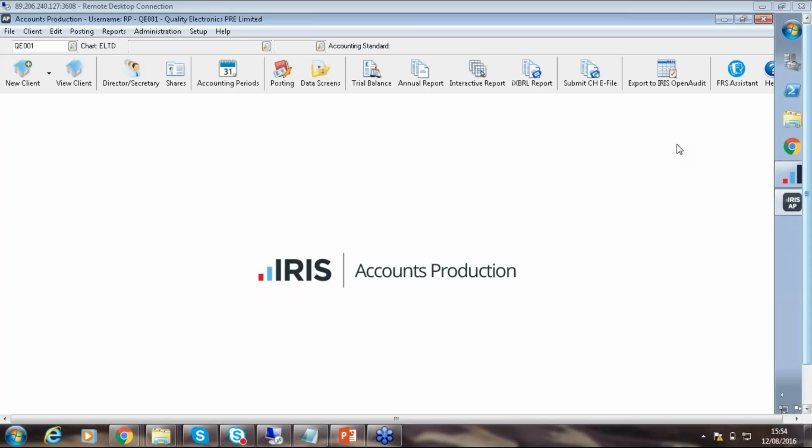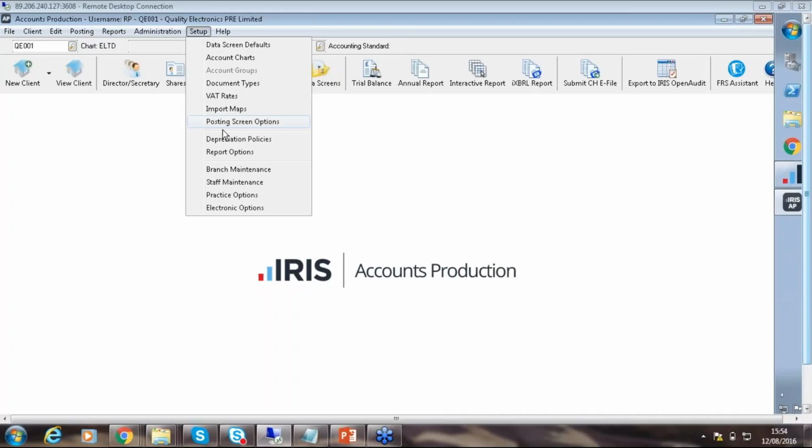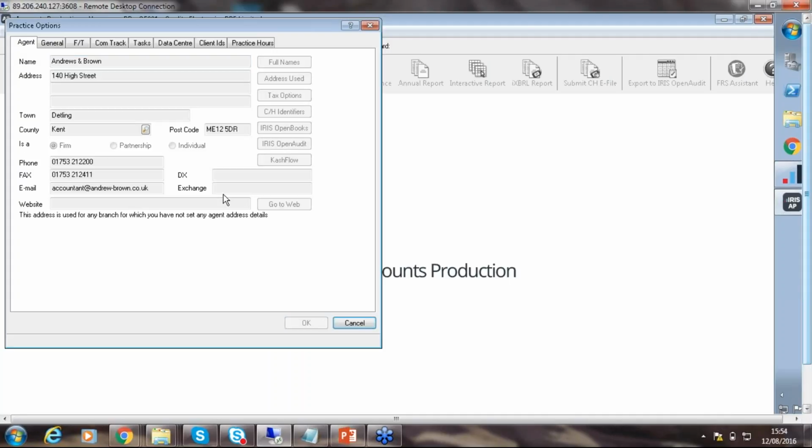Okay then, so we're going to import our trial balance from Iris KashFlow into the Iris Accounts Production system. A couple of things that you're going to want to do just before we actually make the import is make sure that you're all set up correctly. So in your Accounts Production screen, I want you to go to Setup and Practice Options.